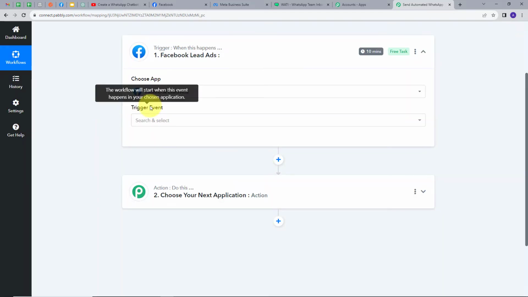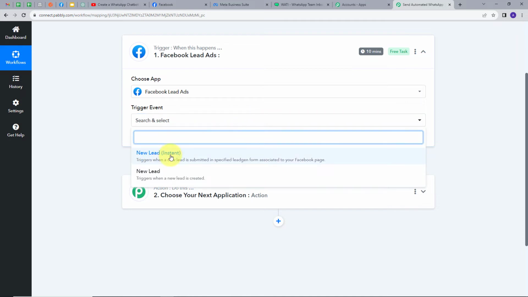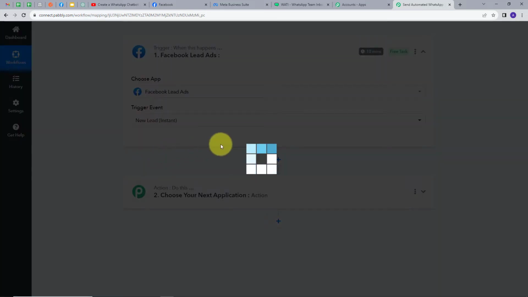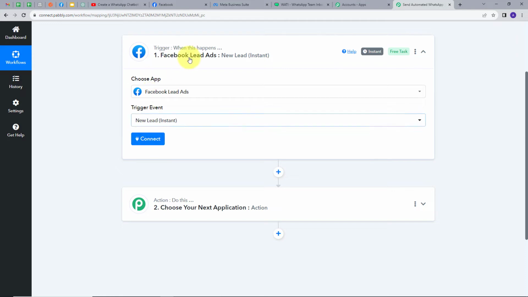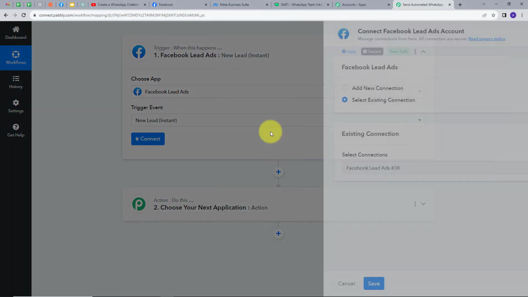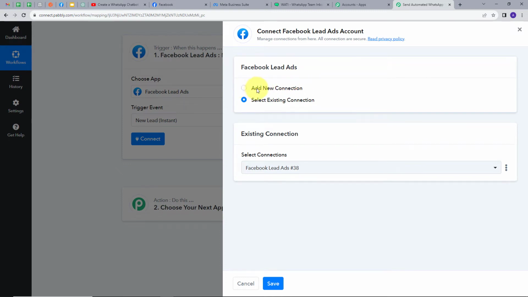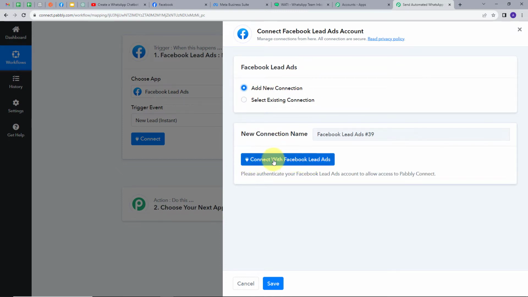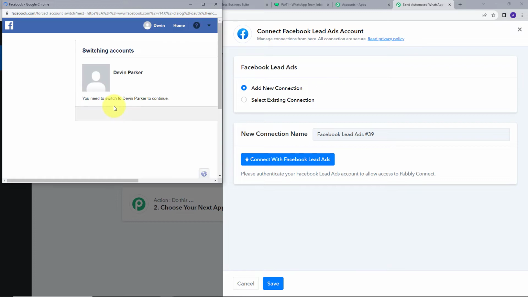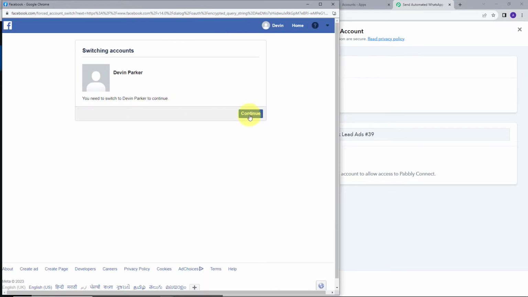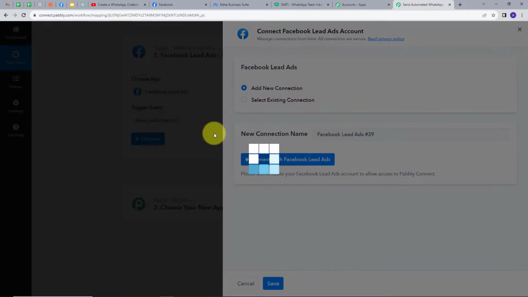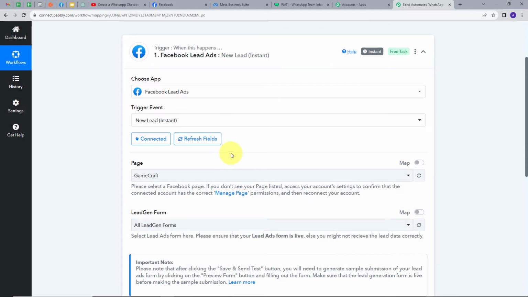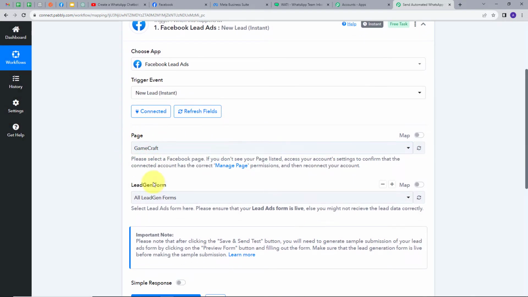Now I have to give a trigger event. For that I will open this tab and New Lead Instant will be my trigger event. I will select this, and I will connect Facebook Lead Ads with Pabbly Connect. For that, I will click on Connect, click on Add New Connection, and connect with Facebook Lead Ads. I will click on Continue to give access to my account, and my connection is successful. Here we have two details, page and lead gen form. For this, let's go to Facebook.